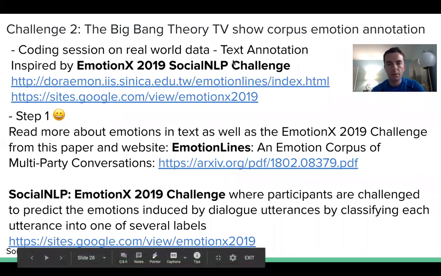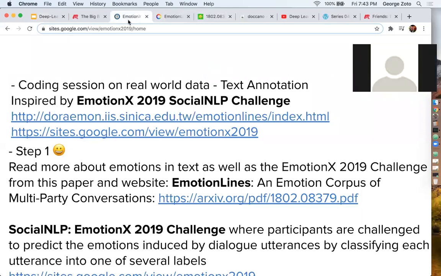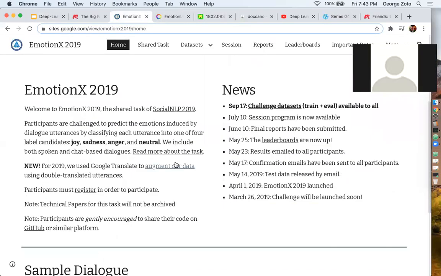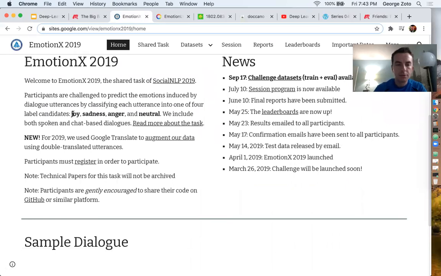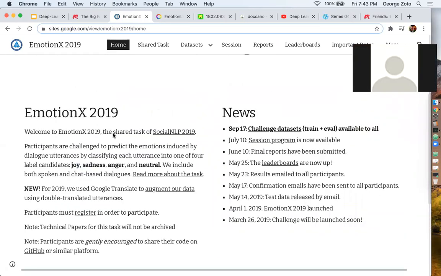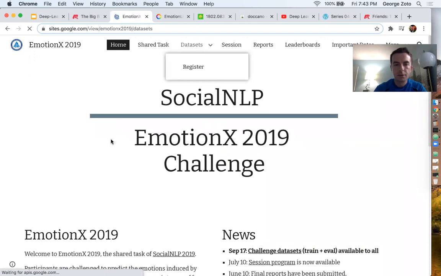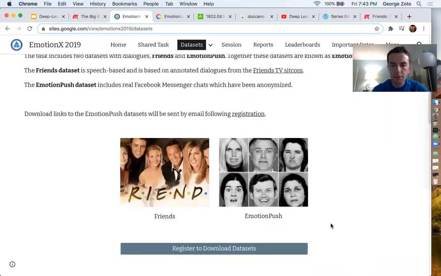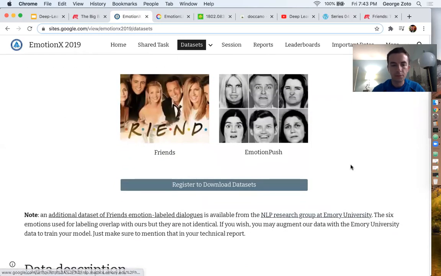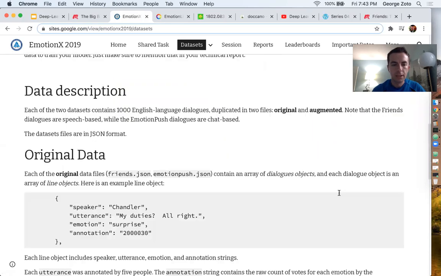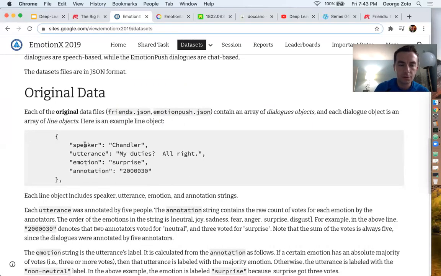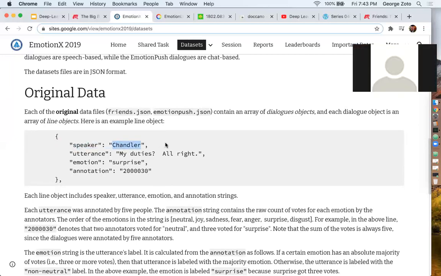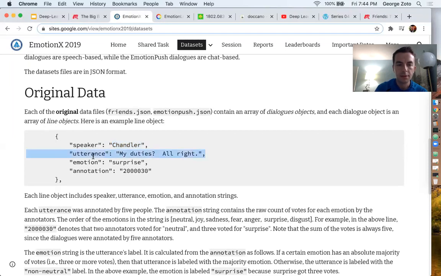I'll just share my screen here and look at the challenge. The original challenge, I think, had only 4 different categories: joy, sadness, anger, and neutral. Later on, they added a few more. And then there were 2 different data sets. One was the Friends and the other was EmotionPush. EmotionPush was basically recording chat messages from Facebook, asking for permission, of course, for research from the different users. The way it was annotated was, you have a speaker, in this case the character named Chandler from the TV show, the dialogue or the utterance, and the emotion, surprise.